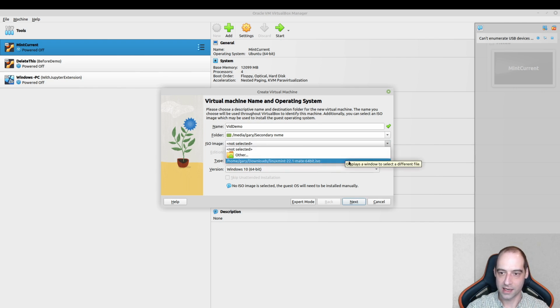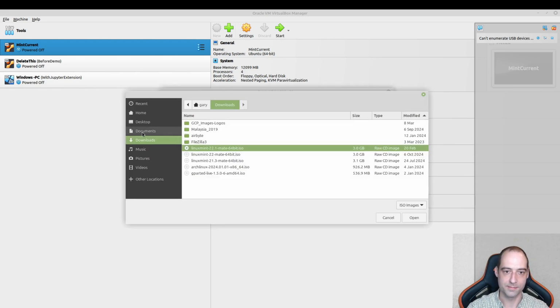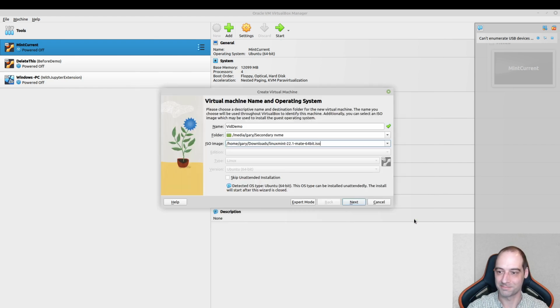Okay. And you can see it's already pointing to my downloads where I have that. If it wasn't, I would just do other, go to downloads. Again, you can see how often I spin these up, play with Arch Linux, some other stuff there. Okay, and it all automatically detected that it was Linux and it was Ubuntu.